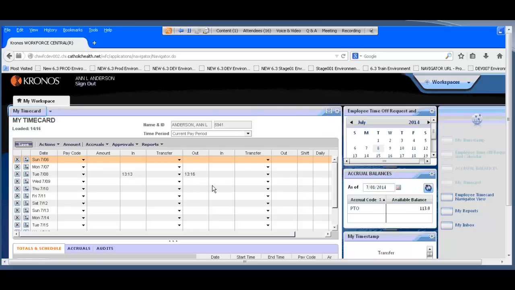All right? So any questions with how an employee basically clocks in or out using the timestamp? So basically that's the only thing that employees would really need to be going in here for: to look at their time card and to do their timestamp at the beginning or at the end of their shift or during their lunch period.